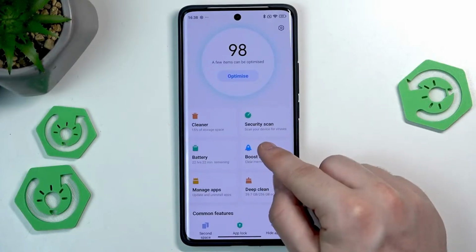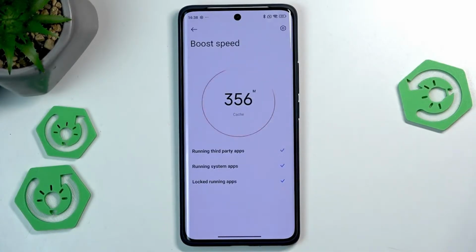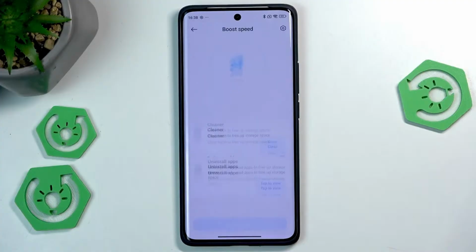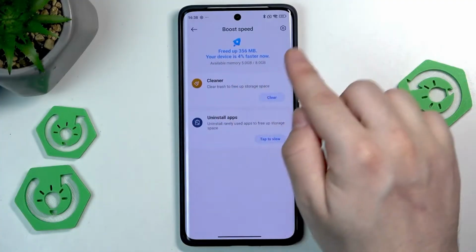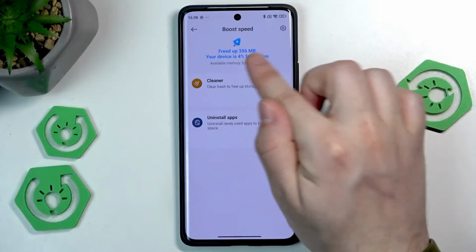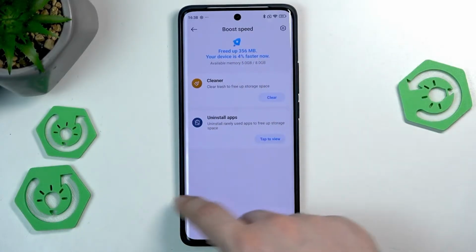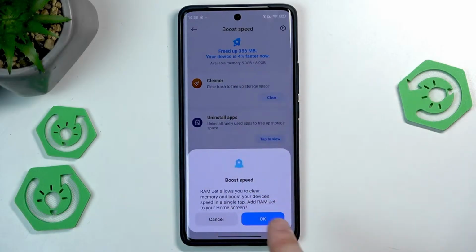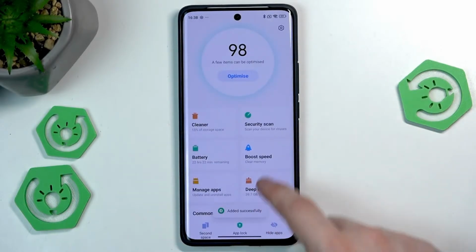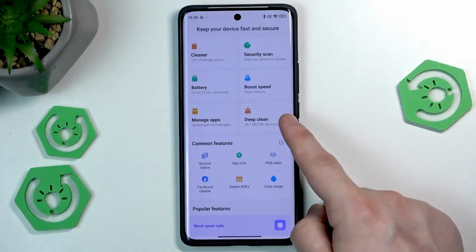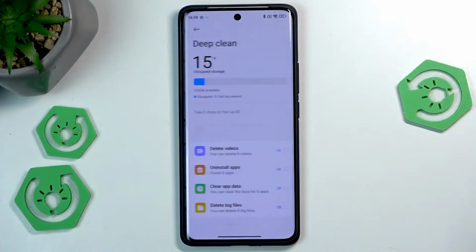We have the boost speed function also, worth clicking. We can click on boost speed. Okay, as you can see, we have freed up 356 megabytes, and now our device is 4% faster. Also worth clicking from time to time. If you want, you can also add a widget into your home screen, so you'll be able to quickly tap it and start this process. We can click on OK actually.